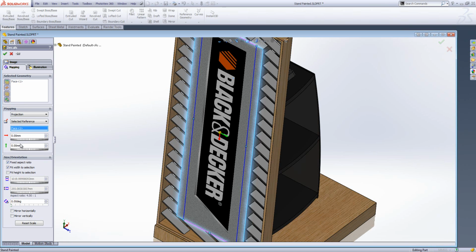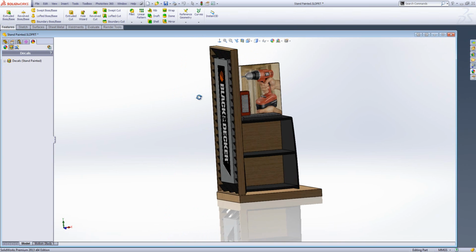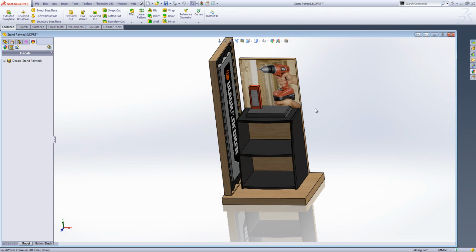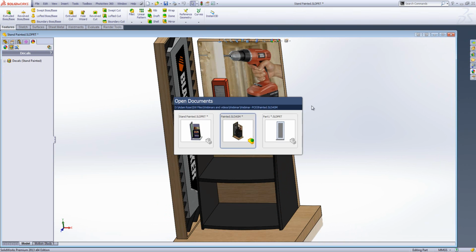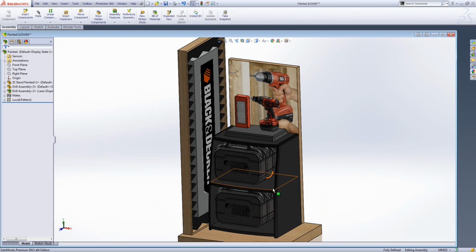We can also rotate it and use the options on the left to get the scale and rotate it manually into position, but I think I'm fine with how it is at the moment. So what I'll do is hit the tick on that one, and that will then insert that logo. Okay, we can then switch back quite easily to the assembly model and have a look at the overall design.